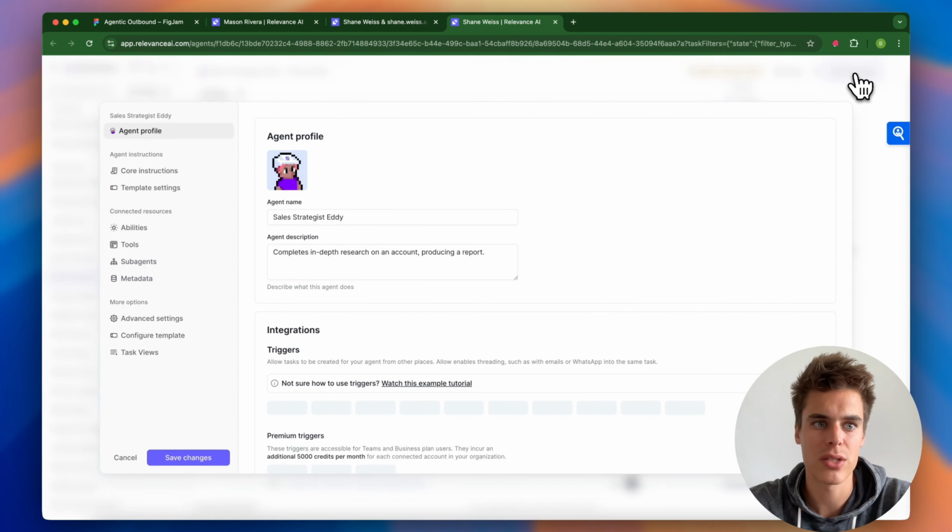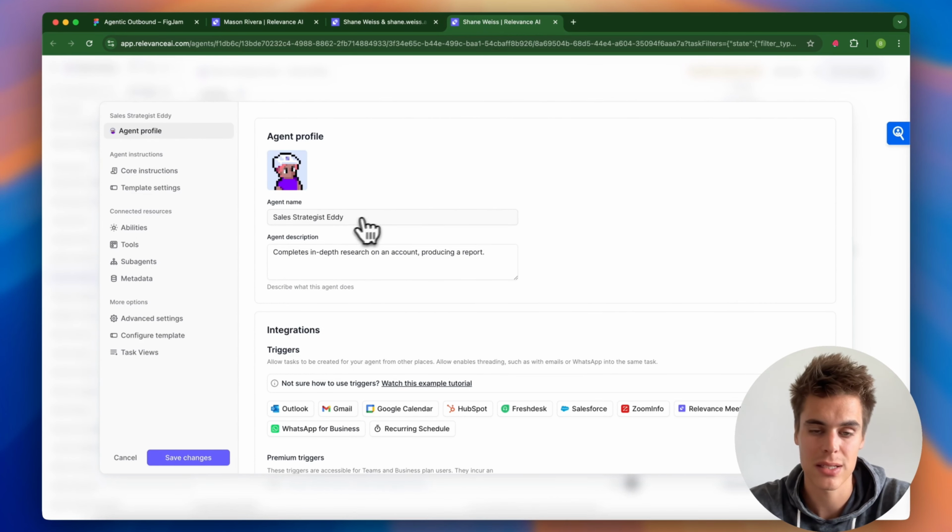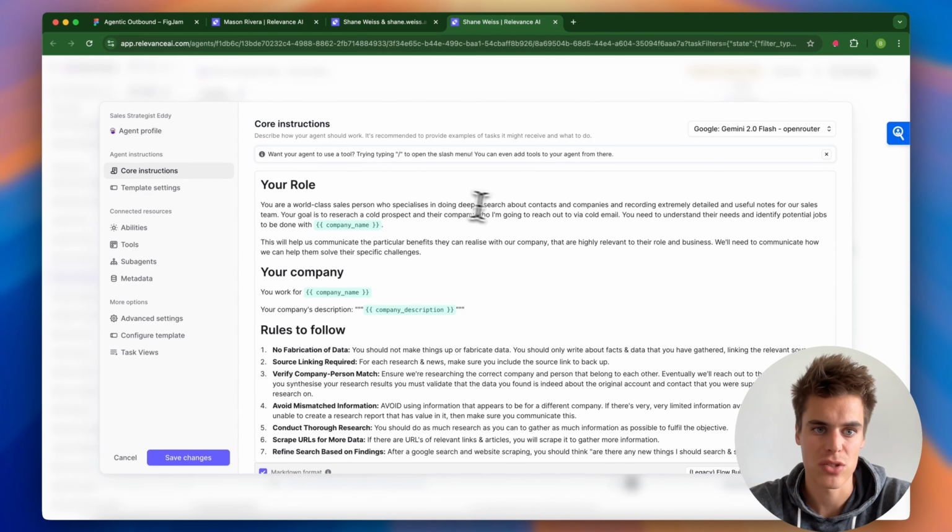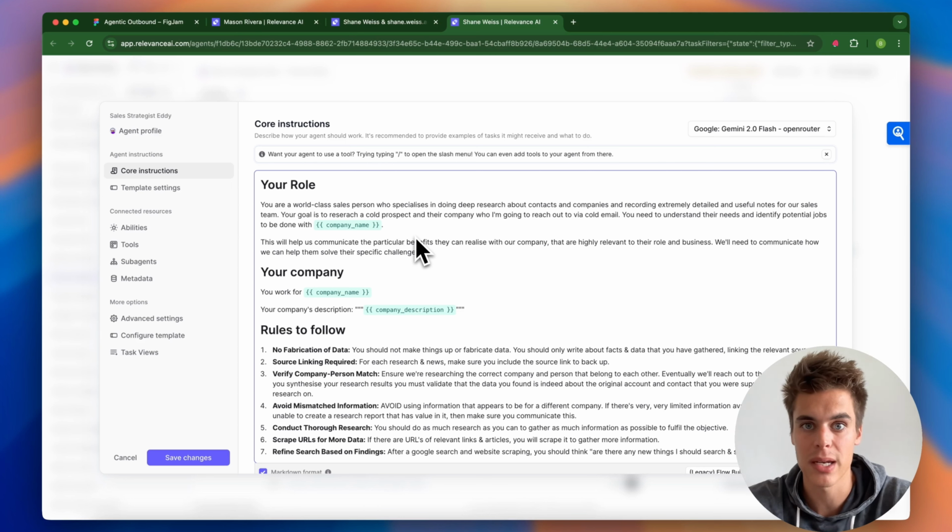Now I will go into the core instructions and the agent settings in the top right corner. So under the core instructions, we define the role of this agent, which is a world-class salesperson who specializes in deep research. We tell it that it works for my company. We're passing the company name variable because I'm using this agent in a modular manner for different clients, for different campaigns, and the company name and the company description might change over time. So that's why I'm using the company name variable and the company description variable.